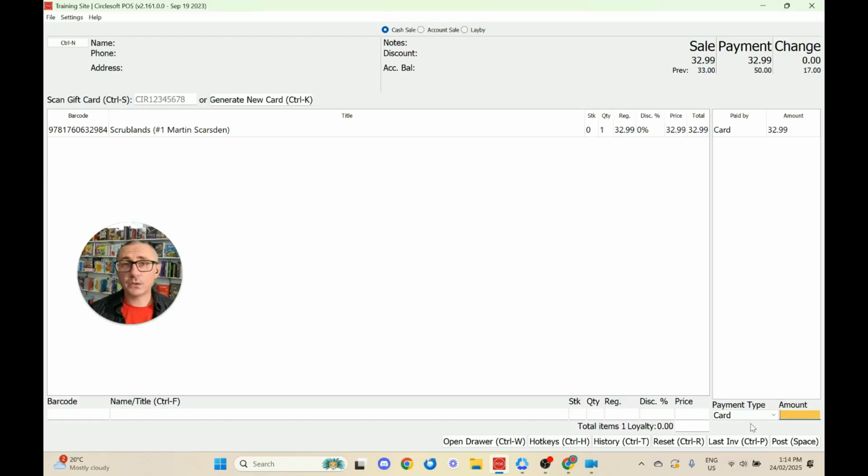If the EFTPOS terminal is not integrated, this is where you would manually enter that amount into the terminal. Once the transaction is successful, you can simply press the spacebar or the post button in POS, and that will generate a receipt and kick open the cash drawer for you.